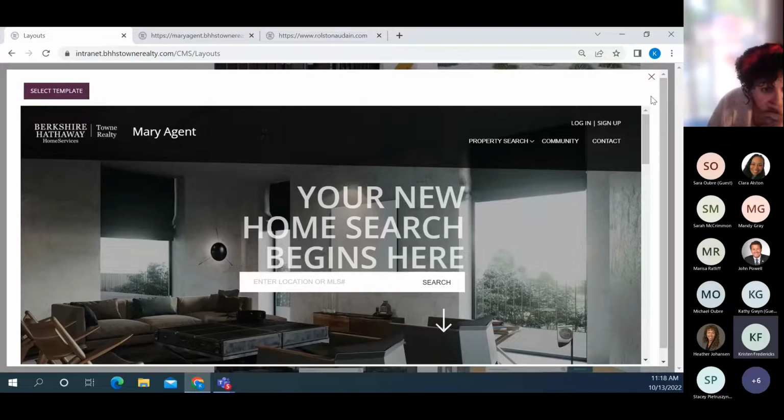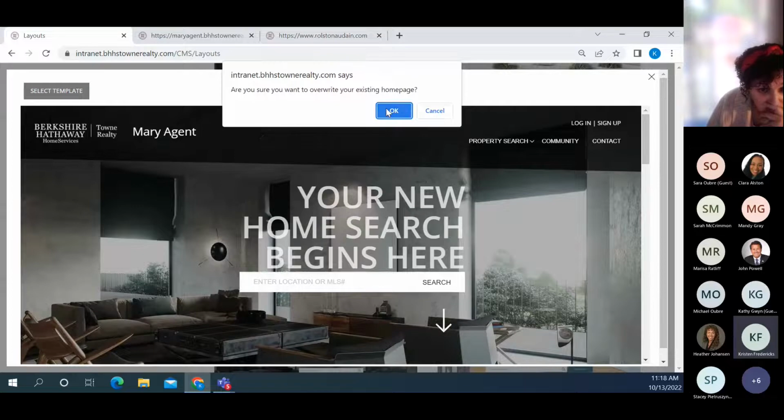If you wanted to choose a template for whatever reason, you can go ahead and select template. It's going to ask you if you want to overwrite your existing homepage. So you're still okay here. If you choose a layout from this area, it's just going to load it up into that site editor for you. It's going to allow you to start making changes. At this point, you do not have to commit to this website at all.